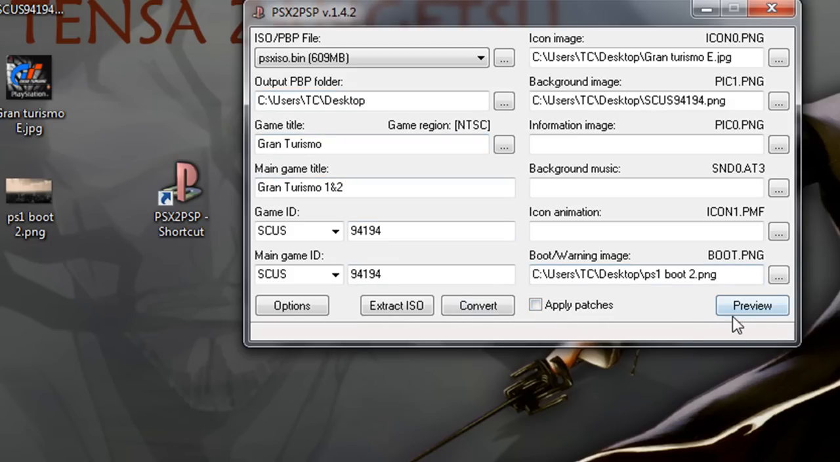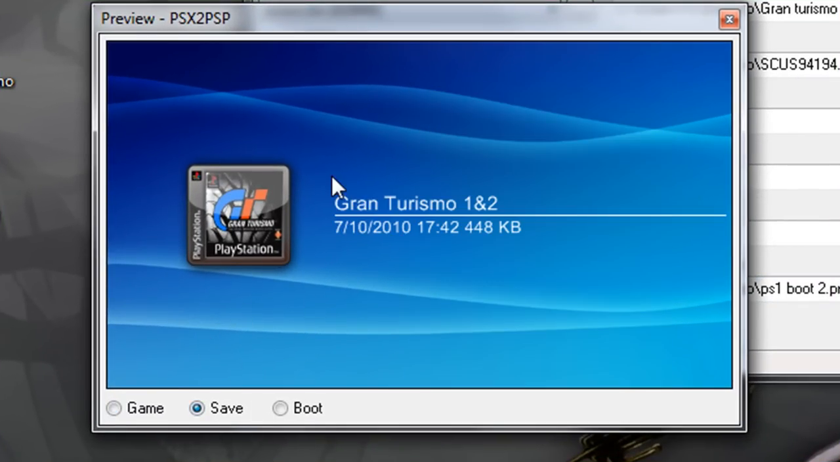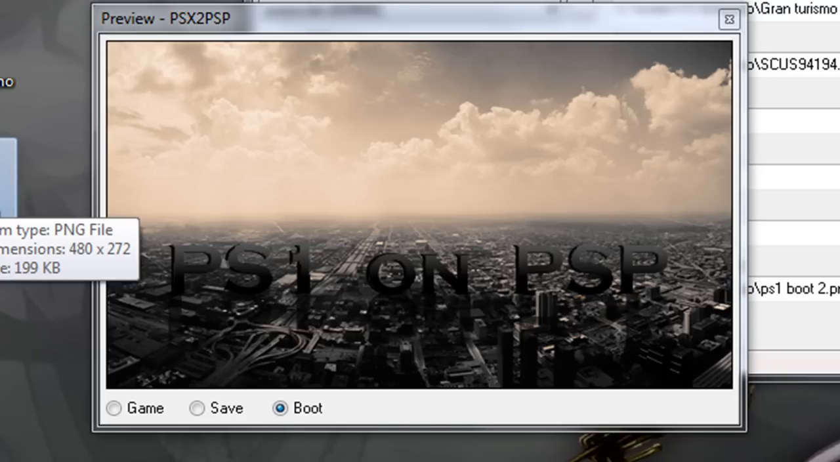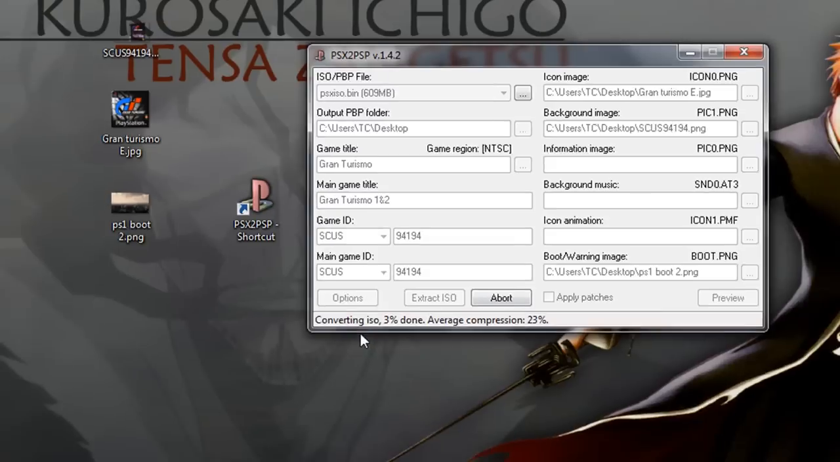Then we're going to hit preview, and this is what it'll look like when I select it on my PSP. That's what the save file will look like, and this is what it'll look like when it boots. And this PS1 on PSP image, I'll upload that and give you guys a link for it also, just in case you like it. Just a little something. Then you just want to hit convert and let it do its thing.